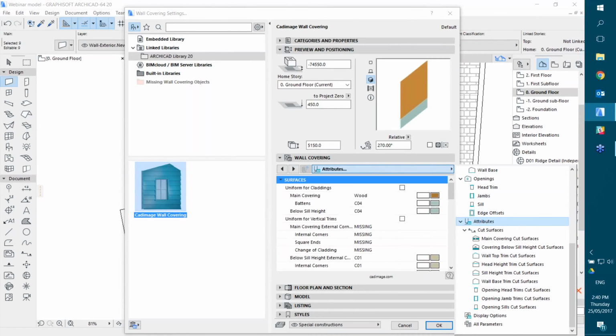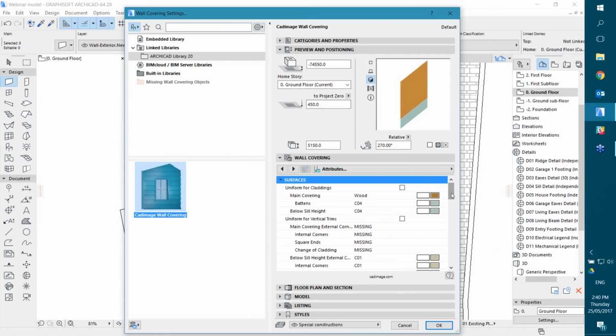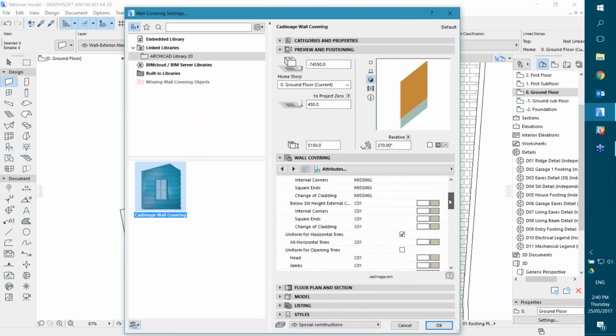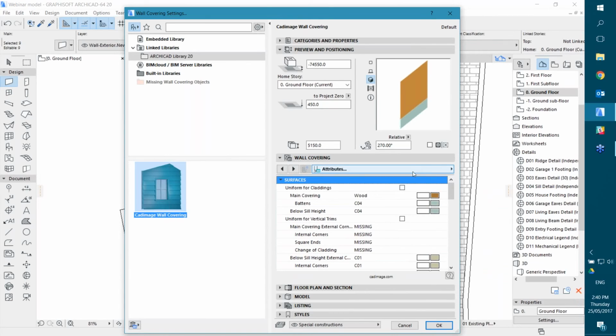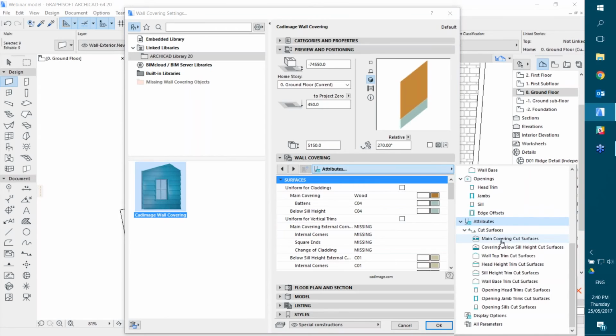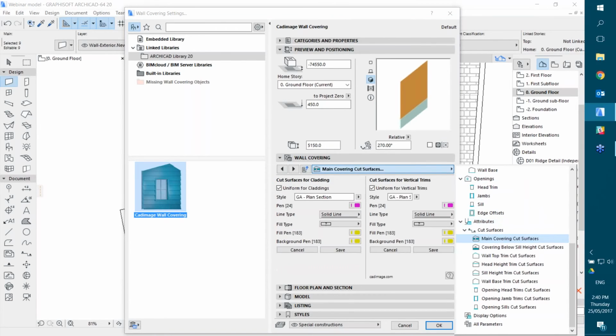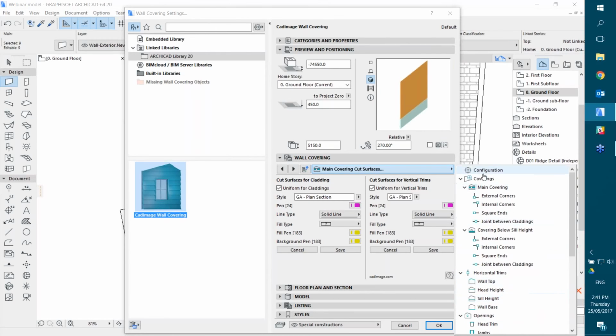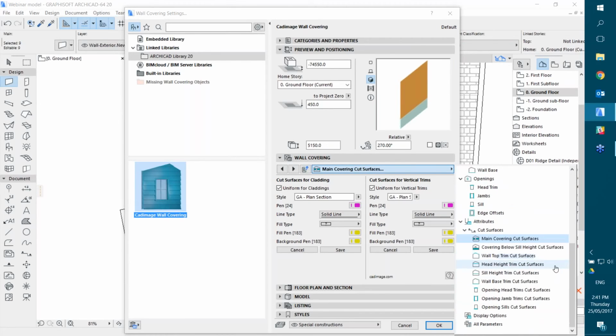All right, the attributes. This is the same settings page that we had in the other tools. So you've got a bunch of settings for the materials all in one place so that you can easily go and set those after the fact if you like, but these are the same settings that you saw on each individual page. So there's just a good one-stop shop for those. And then the same cut surface settings again. So we've got main covering cut surfaces, covering below sill height cut surfaces, wall top trim, head height trim, and so on, all of the cut surfaces you can imagine. And the more different variations you add in your configuration, the bigger this list will get.